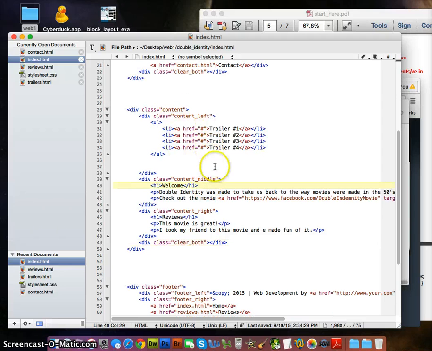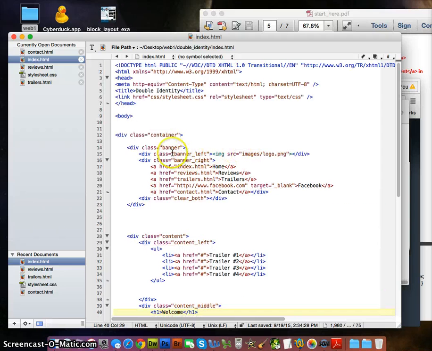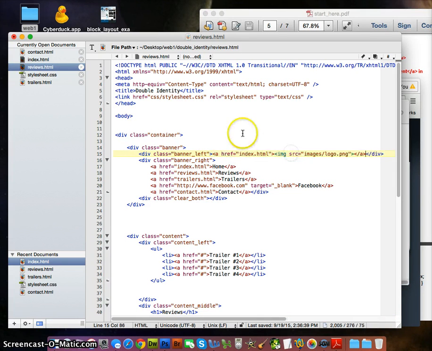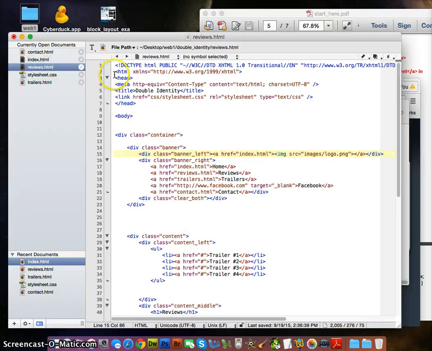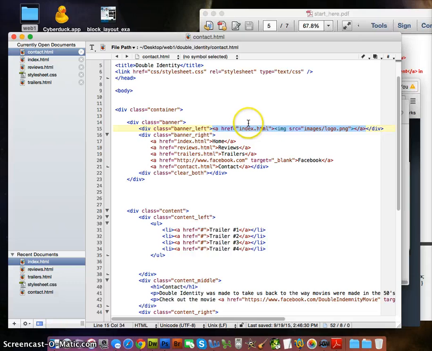I'm going to go up here to the top where the image source is. I highlight the image source and paste. Go to reviews, go to the top, highlight image source and paste. So you have to do it to all the pages. If you fix one page, you have to do it to all the pages. Save. So click on here, save it, Command S. Click on this, Command S. Click on here, Command S.